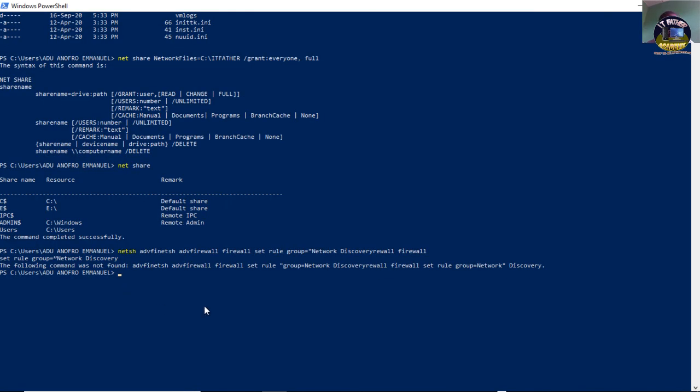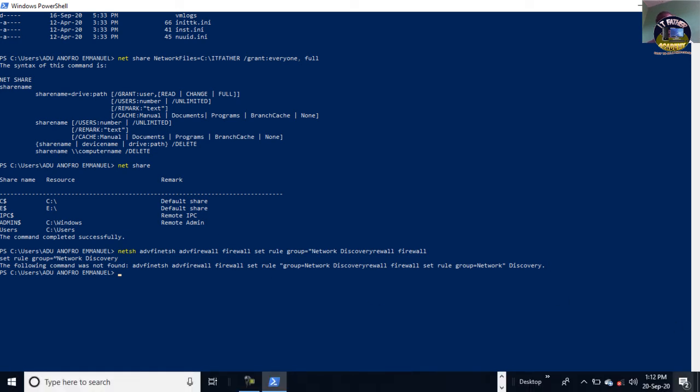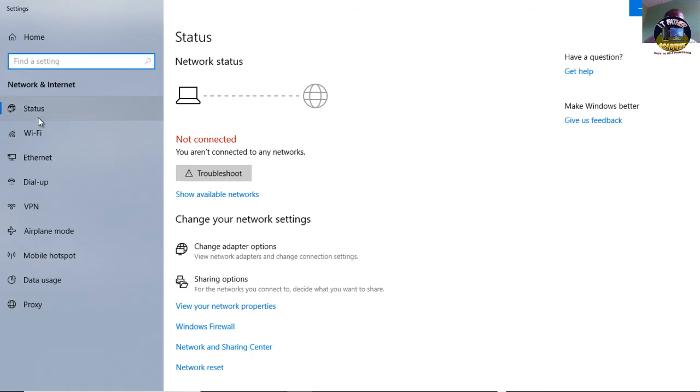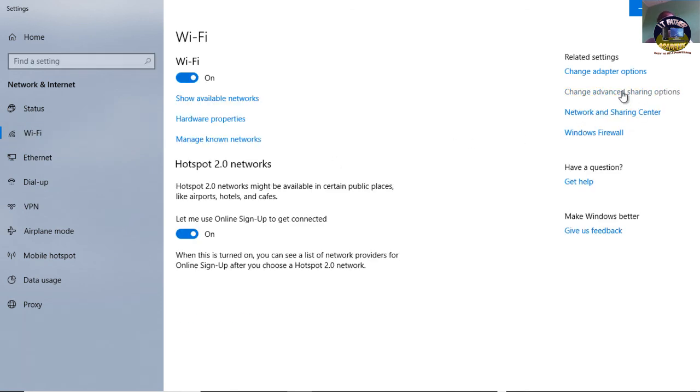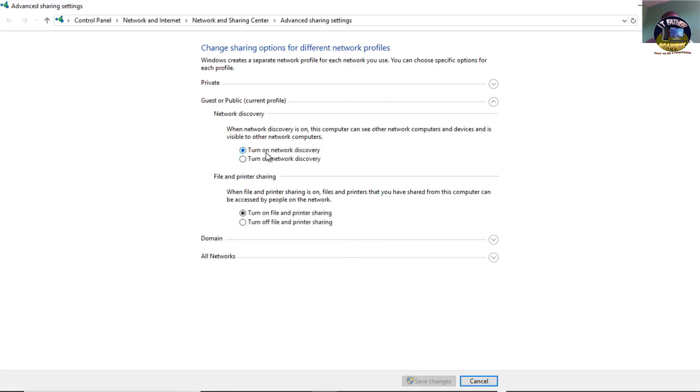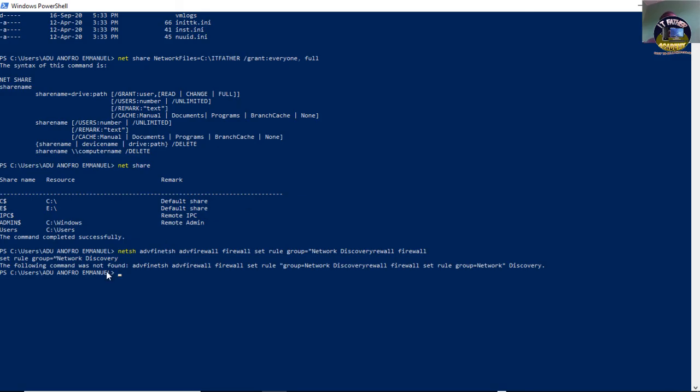Since network discovery is already on, there's no way you can see it. That's why it says the following command was not found. So let's use the normal procedure and check whether it's on or off. You go to Wi-Fi, then change advanced sharing options. You see turn on network discovery, so it's already on. That's why we are receiving this error. Okay, so this is all about creating a folder and sharing it on the network.